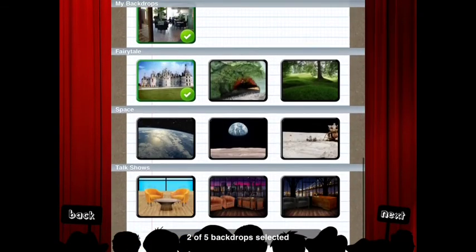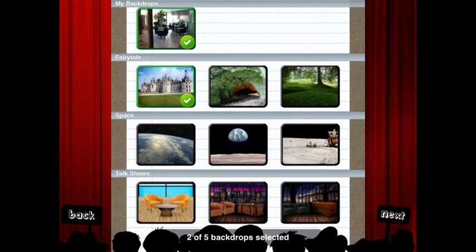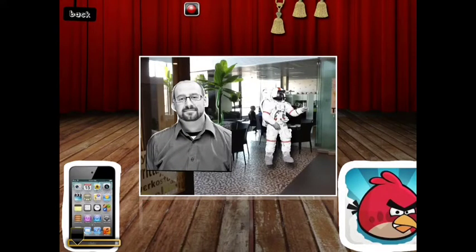Now we choose our backdrops. The exact same idea as the actors. You tap the ones you want to include. You can have up to 5 backgrounds, and if you've purchased the director's pass you can add your own.